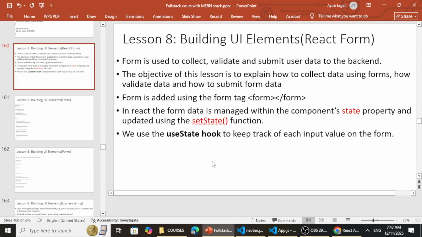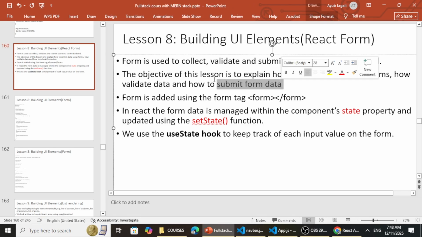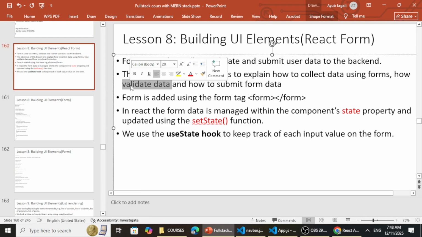What is a form? A form is a UI element that is used to collect data, to validate data and submit the user data to the backend. The objective of this lesson is to explain how to create a simple form and allow the user to provide some data, how we can validate that data, and how we can then submit the form data.